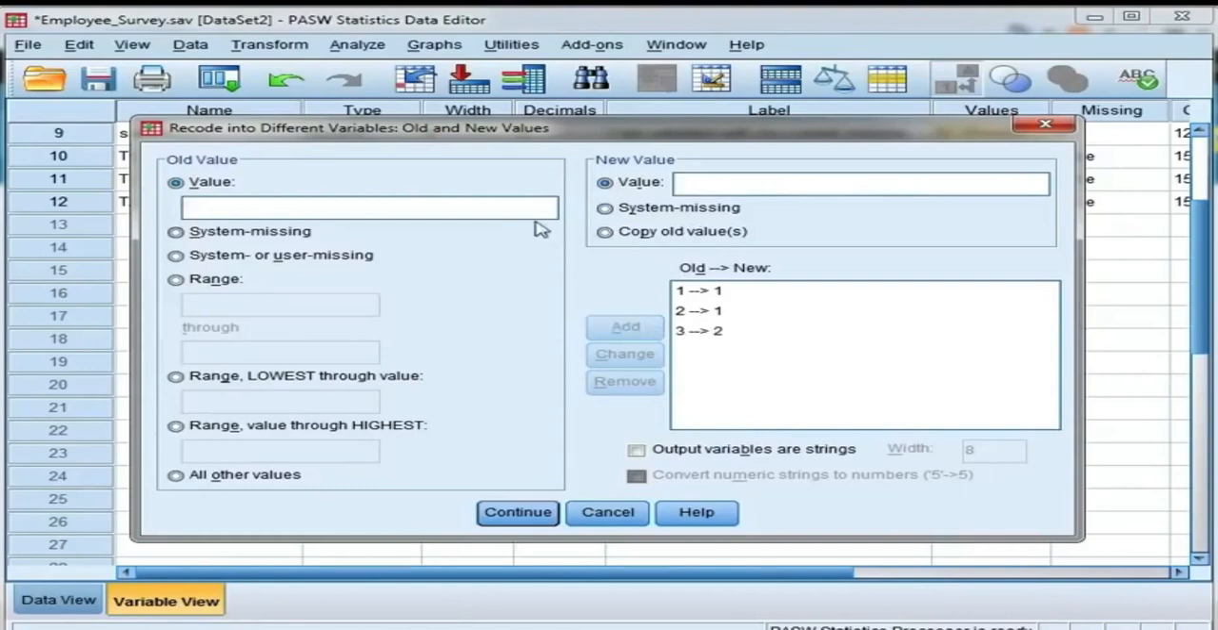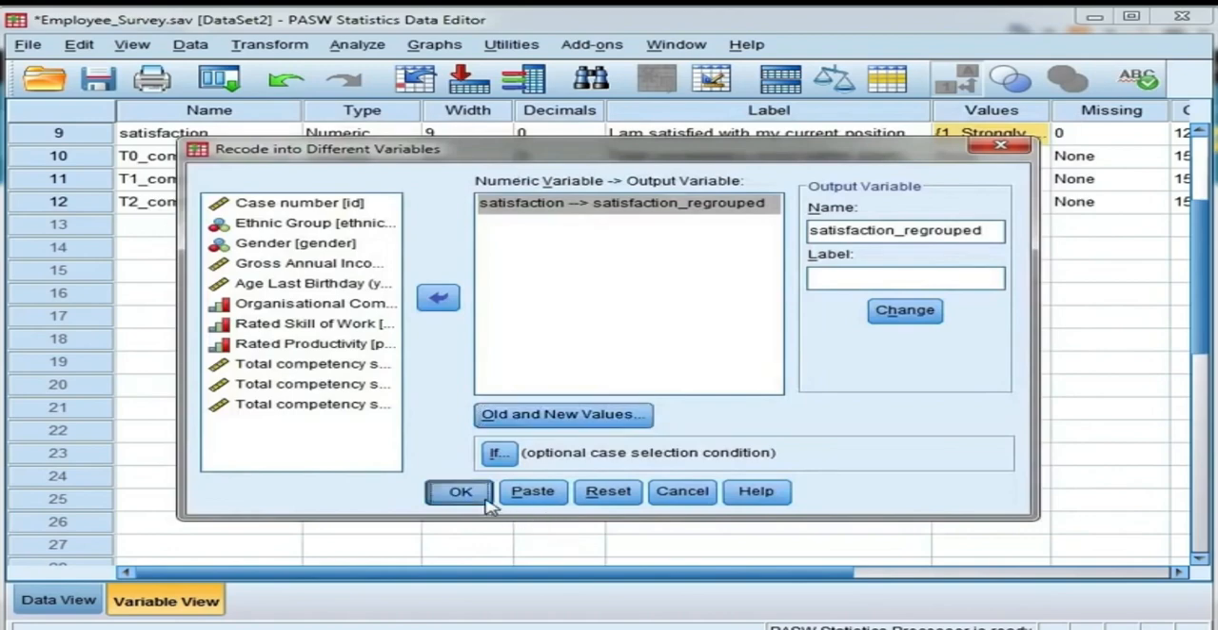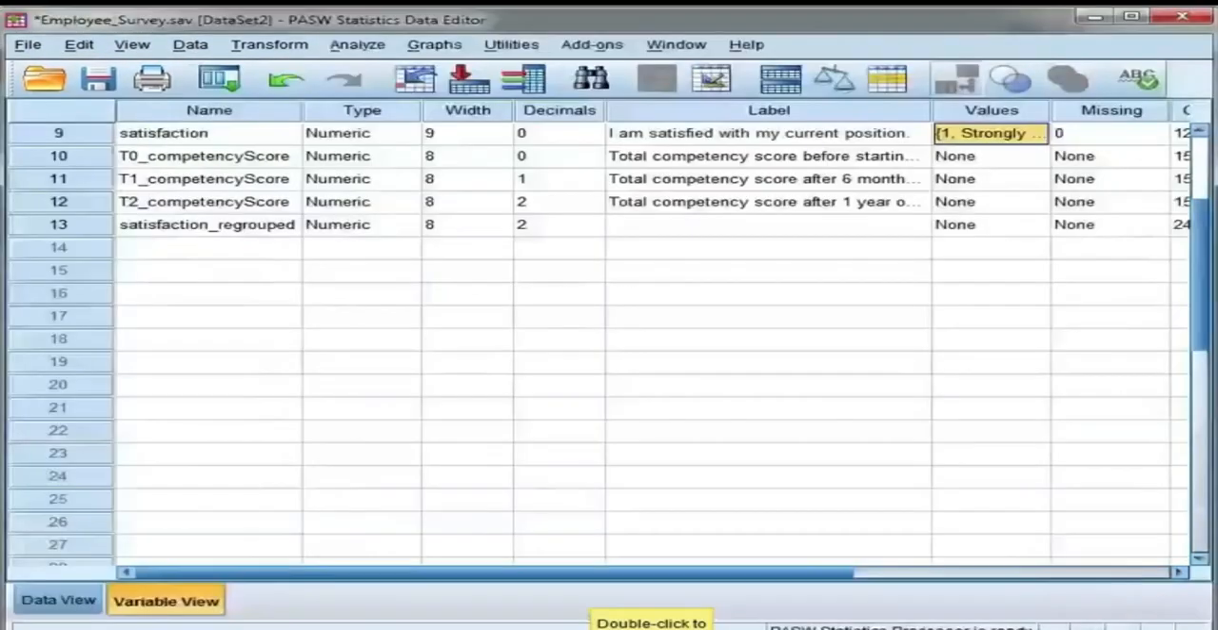And then agree was 4, and it's going to become group number 3. Likewise, group 5, which was strongly agree, is also going to become group 3. Make sure to click add each time. You can see my old values from 1 to 5, and now my new groupings are from 1 to 3. When you're done, click continue, and then click OK. Go back to your data file, and you'll see the new variable that you've created.